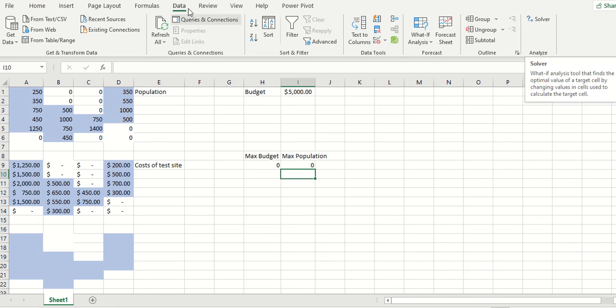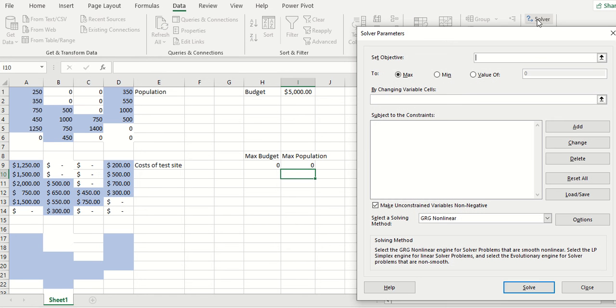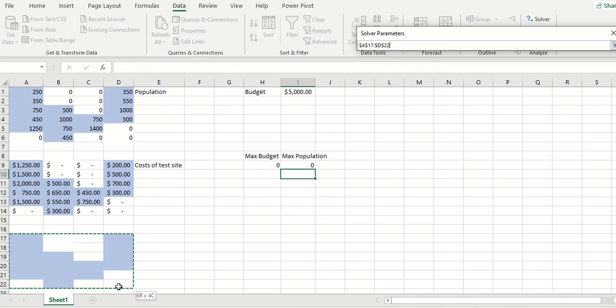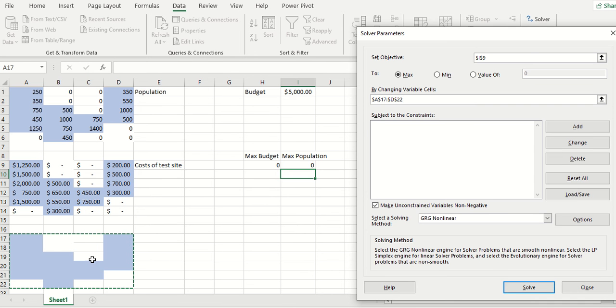Now let's go to Data, Solver. For the objective, we want to get the maximum population. That is this one, so we click in here. The next one, changing variable cells. That is this one, because we don't have the binary numbers in here.